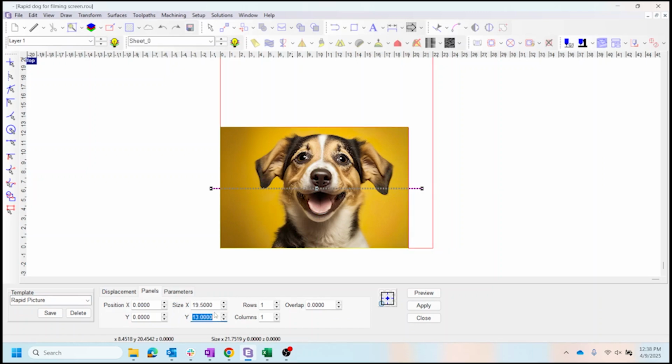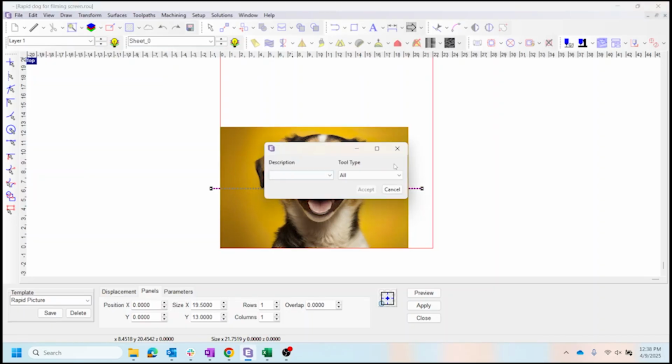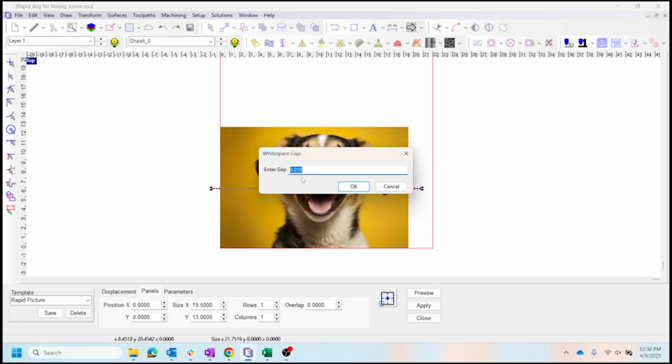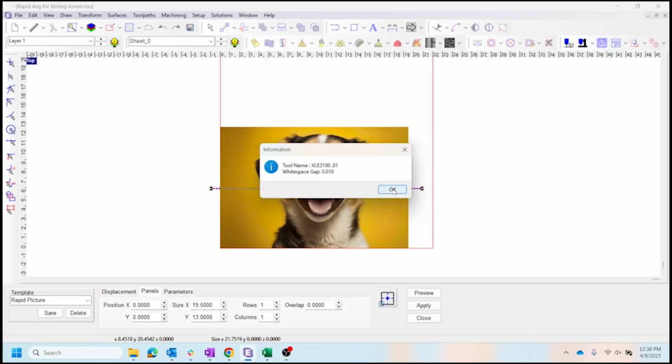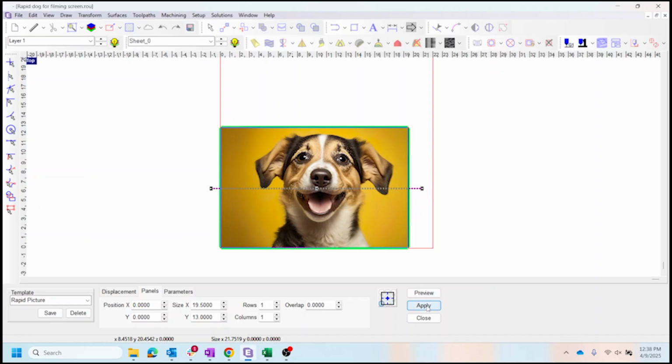13 by 19.5 inches. After we put in our dimensions, we're going to click back on our picture, and this is going to pull up a box asking which tool we'd like to use. I'm going to pick my favorite engrave tool. We'll hit accept. I'm going to leave the gap where it is, and then it's just going to let us know what we chose. And after that, we can hit apply.